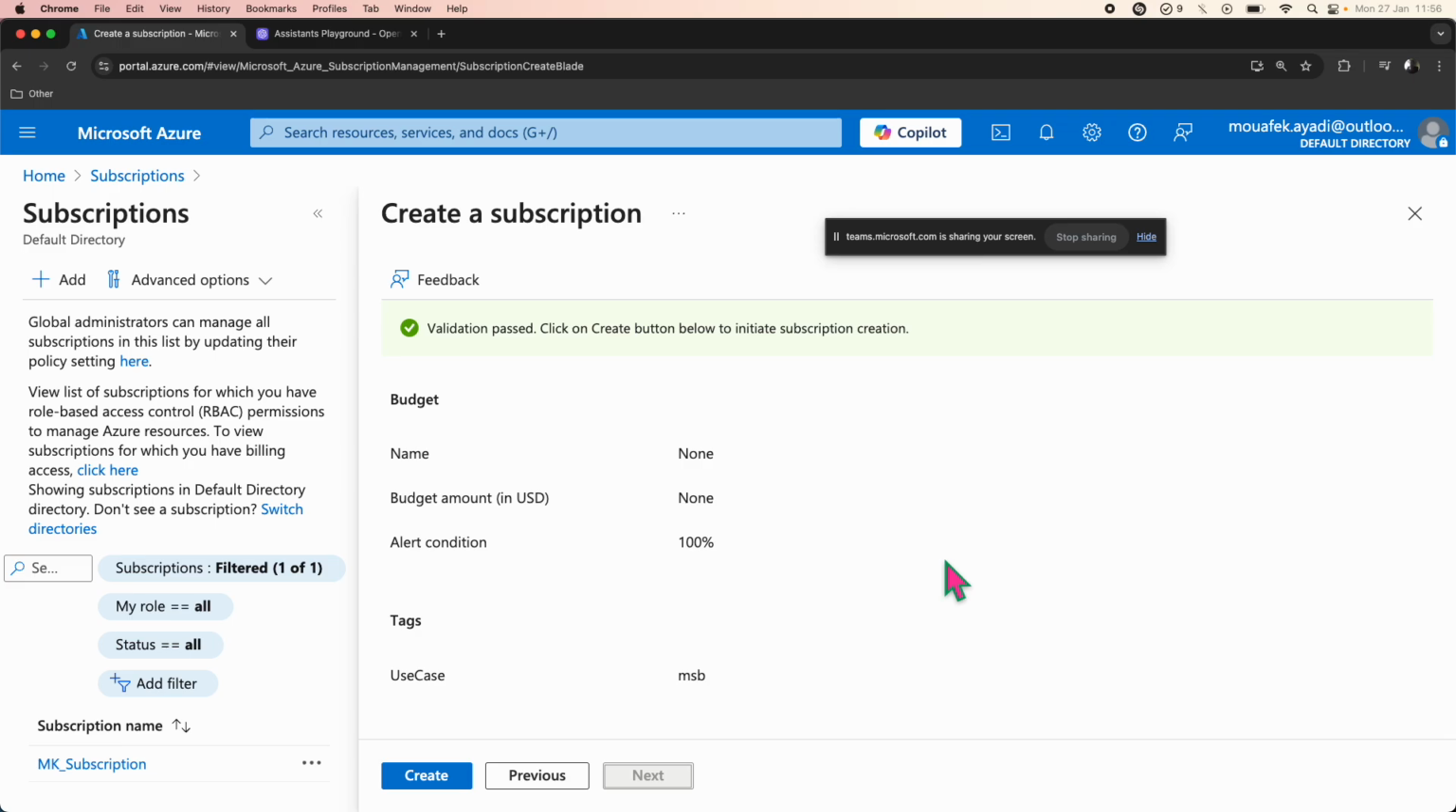Can you tell us how the bill is counted? How do they bill you? I will show you through the workshop.